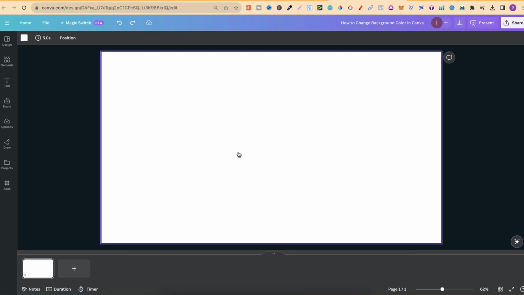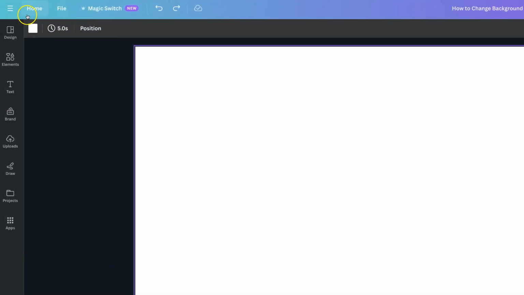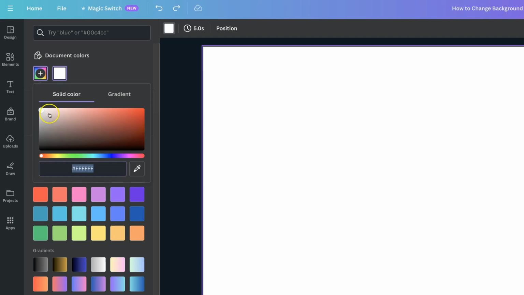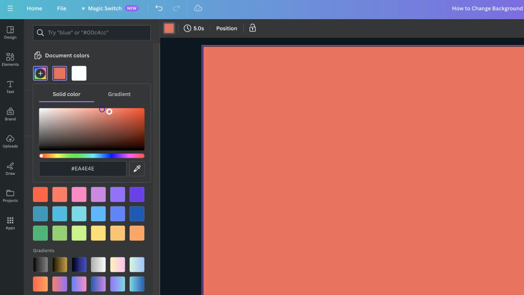Now, once we've done that, we should have this option, this little white box up here in the left-hand corner. If we click on here, we can then start changing the colors. Now, if we click on this little plus box just here, it says add new color. From here, we can actually pull this along and change to the color that we want.